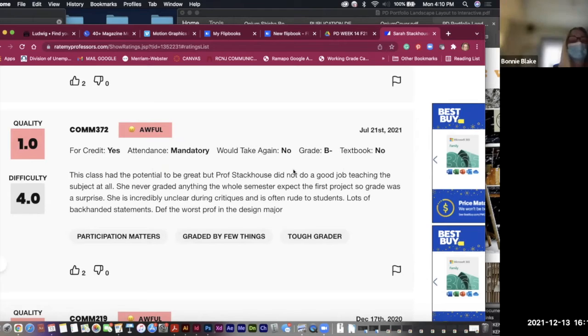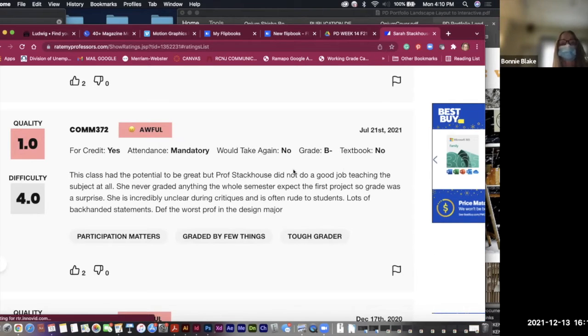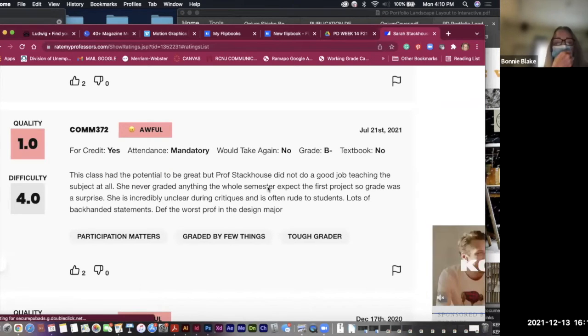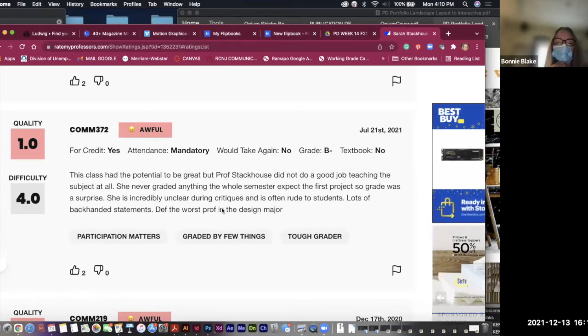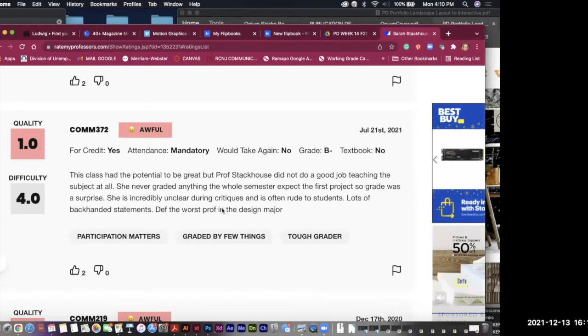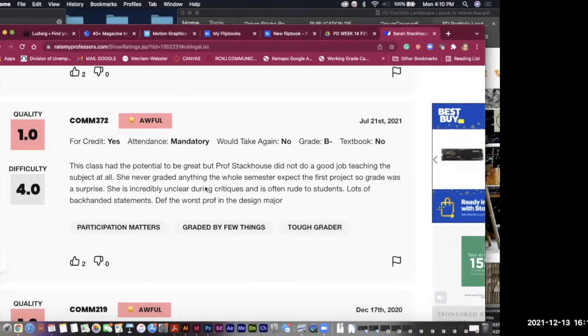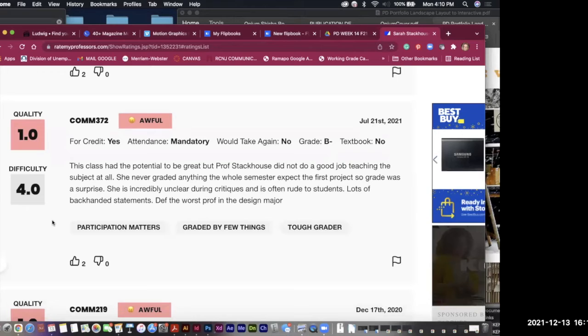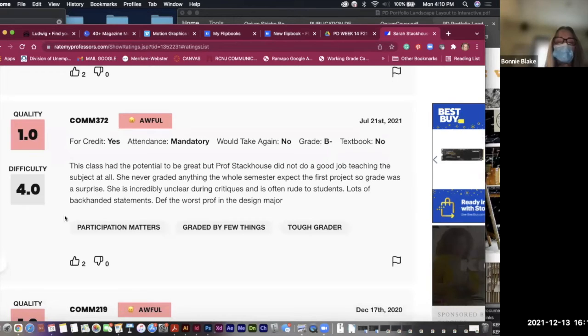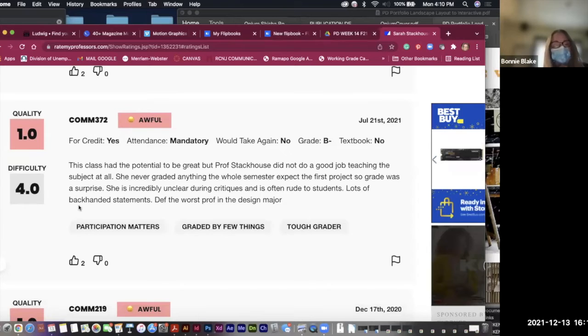Especially the ones in education. You have to figure out who the professors would be. This is a good reviewer. Oh, this person likes her. Comp 372? Is that packaging design? No, they gave her a 1. And they said they would take it again. The review itself is pretty good. Oh, he's saying she never graded anything the whole semester. Well, that sounds good. She's incredibly unclear and rude.